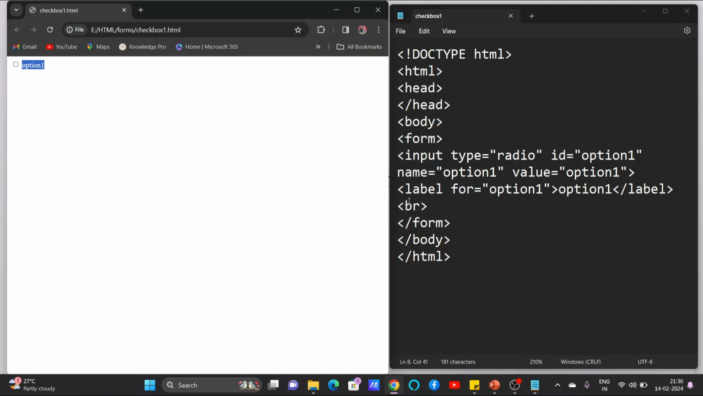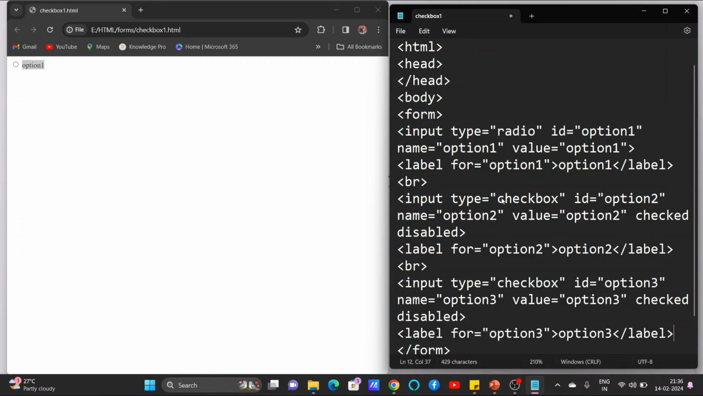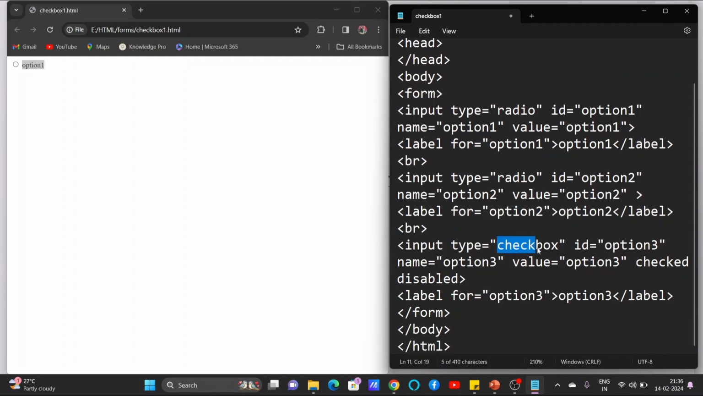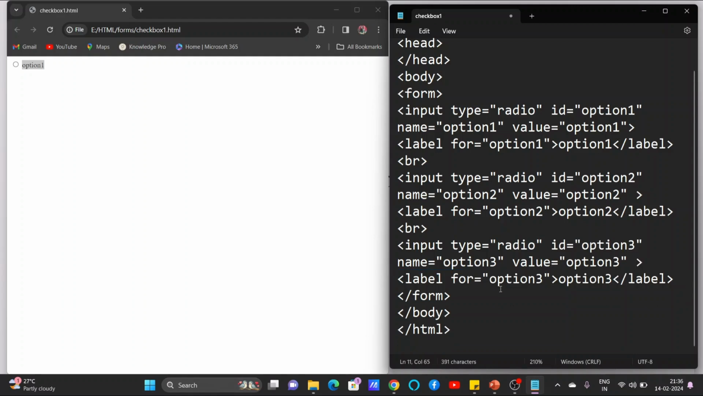Let's add two more radio buttons to our code. Use input type equal to radio, ID option 2, name option 2, value option 2, label for option 2, input type equal to radio, ID option 3, name option 3, value option 3, label for option 3. Save the file, refresh your page.